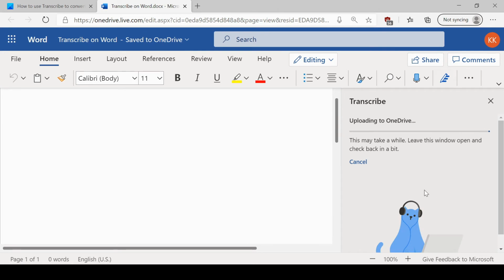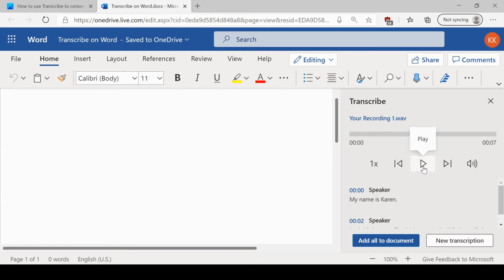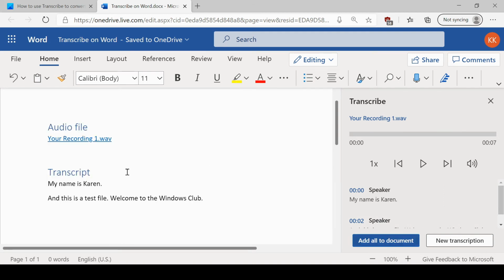I clicked on Save the transcription and it will need a while to upload to OneDrive. Let us wait this while. You can verify the audio by clicking on Play, or you could directly click on Add to Document.